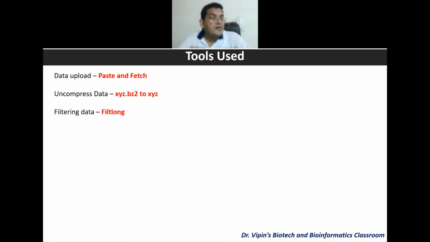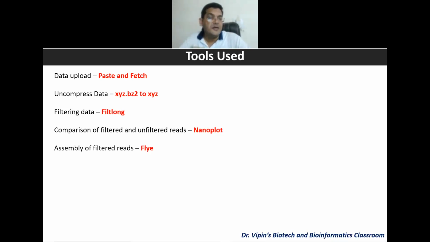Then for filtering the data, we'll use Filtlong because we're having long reads. So we'll use Filtlong to filter the data, and we'll specify the minimum length that we want. Anything below this length has to be automatically dropped off, right? This is the first level of filter that we're doing. Then we'll do a comparison of filtered and unfiltered reads. That will be done using NanoPlot. And this is basically a data visualization tool. As somebody was mentioning that she got stuck here. So this is a data visualization tool that we'll use for comparing the filtered versus unfiltered data to see how our N50 values and other things have changed, right?